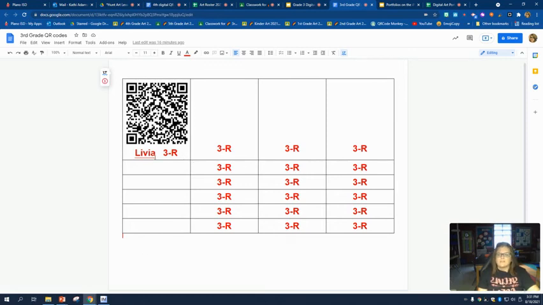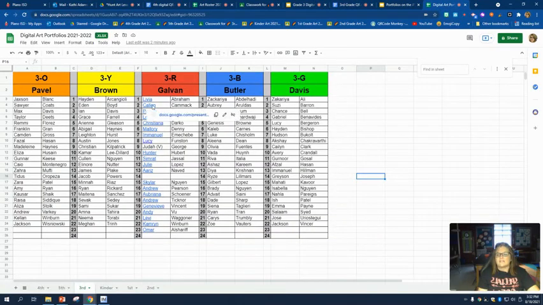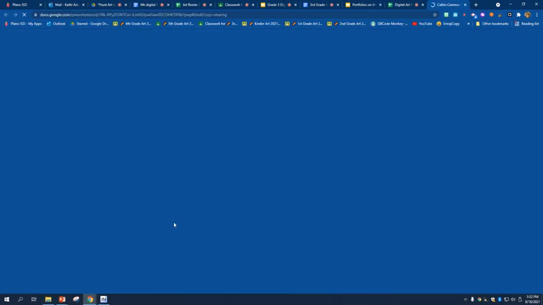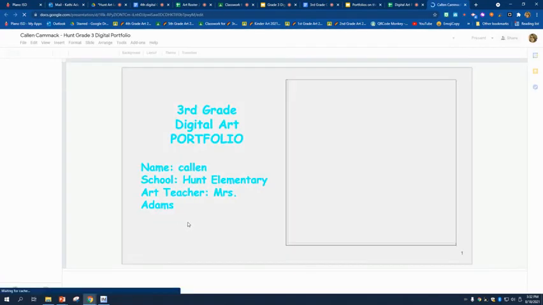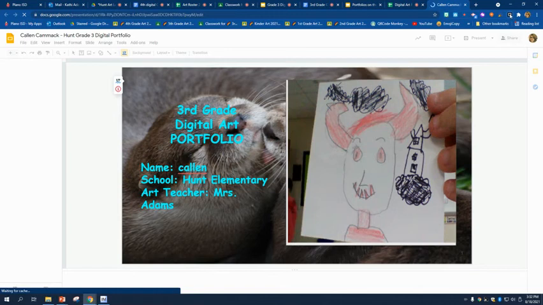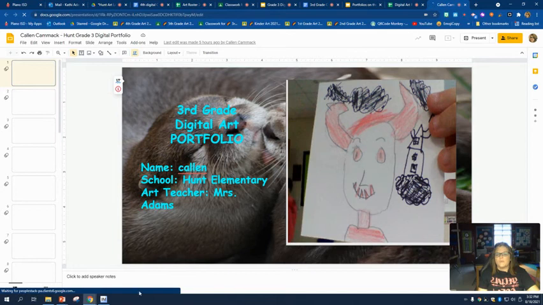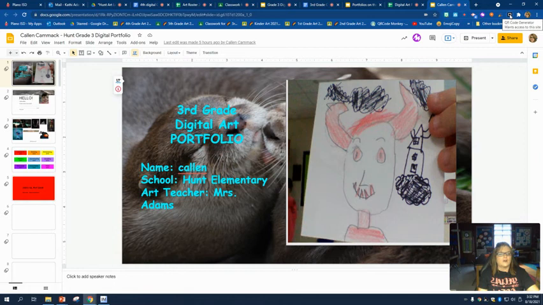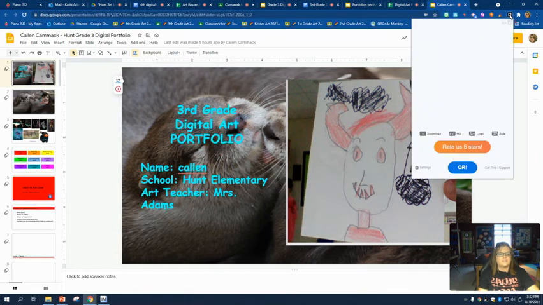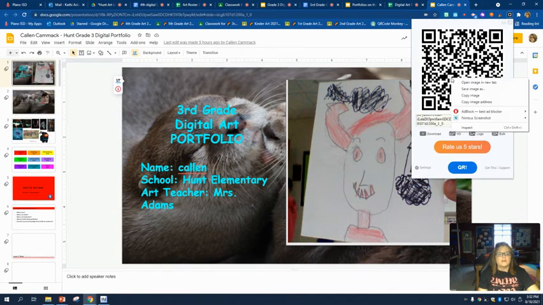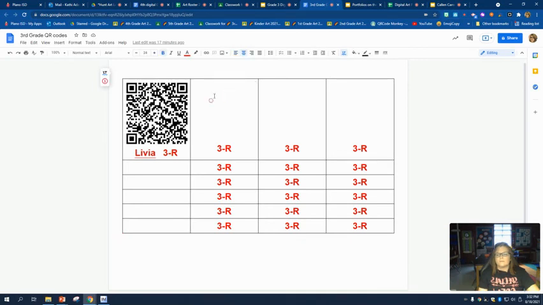So I've done Olivia's here. I'm going to go back to my digital portfolios. I'm on Calends now, so I'm going to click on Calends. She uses QR Monkey. I have a Google extension called QR Code Generator. While I'm on his and it's open, all I have to do is click on that QR Code Generator, which is a Google extension. I'll show you how to add it. Right click on the actual QR code and say copy image. And then I'm going to go over to my table and paste.